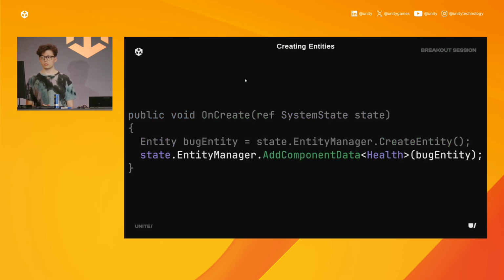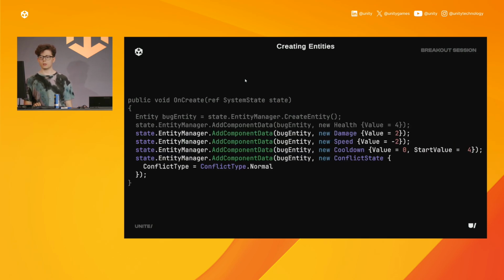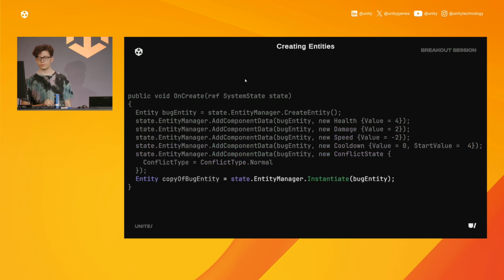So let's add a component. In this case, we are adding health. We can also set that component. We can set some health data. Now we can keep on repeating this, of course, for the rest of the components.